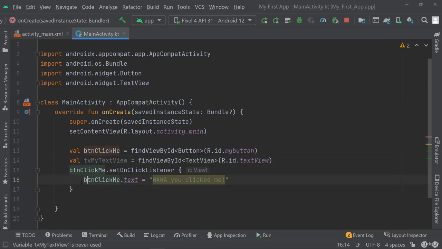Let's now, instead of changing this button click me text, actually change the text of that TV my text view. So I'm just going to use the text property again, and I'm going to use the equal sign. This equal sign basically just assigns something to this text, and I didn't really say that before, but that's what is happening. So I'm assigning something to this property here. What is it that I want to assign to the text property of my text view? Maybe let's just use this: haha, you clicked me for now. So now once we click on the button, both of them will change to haha, you clicked me.